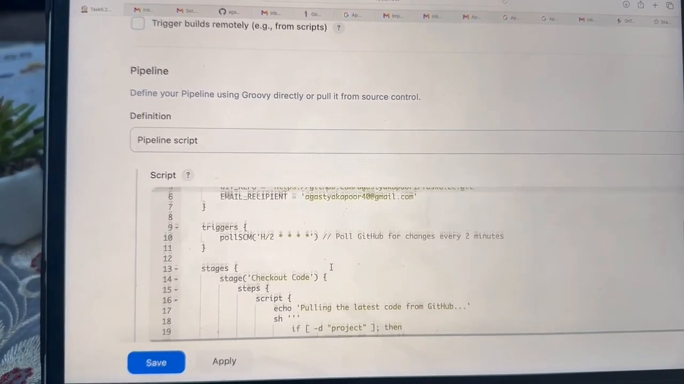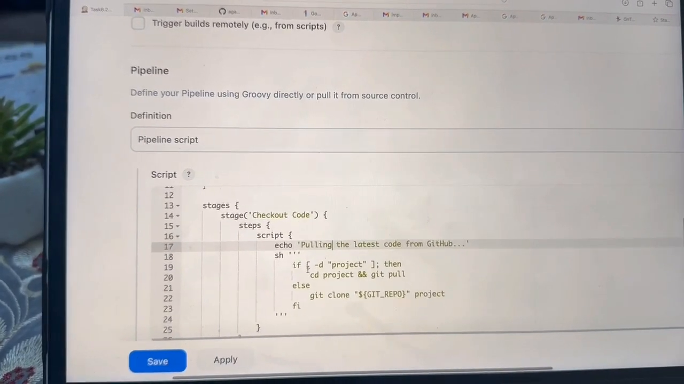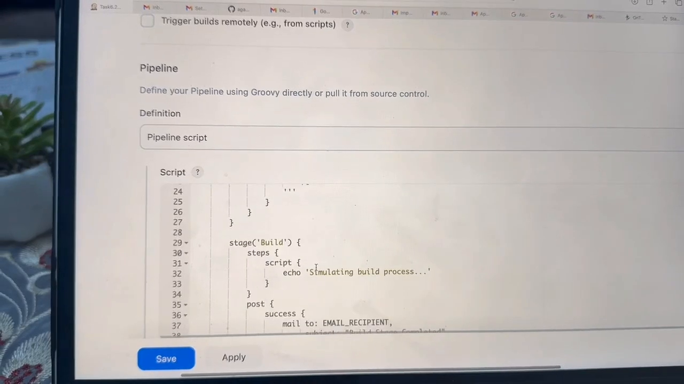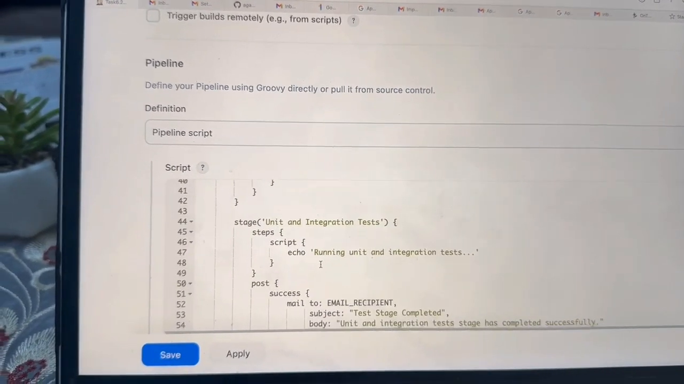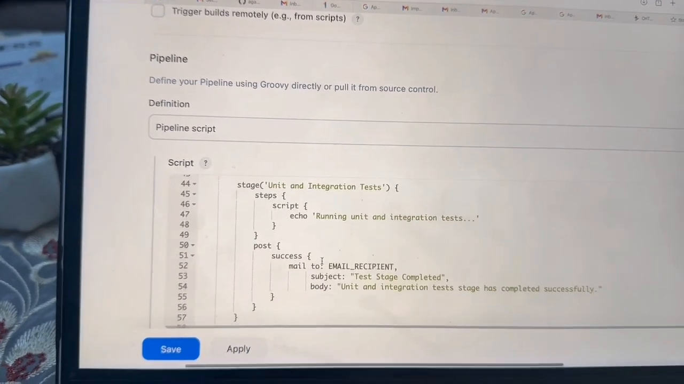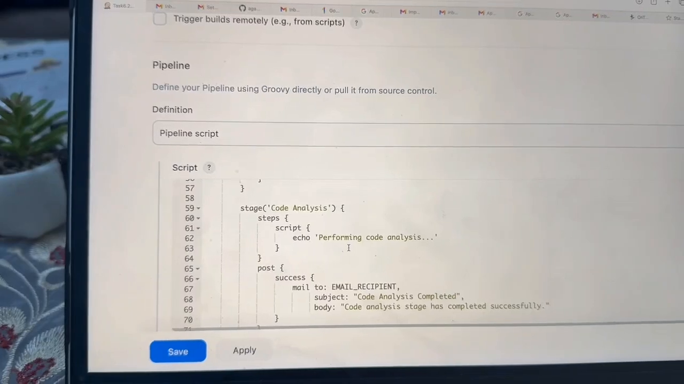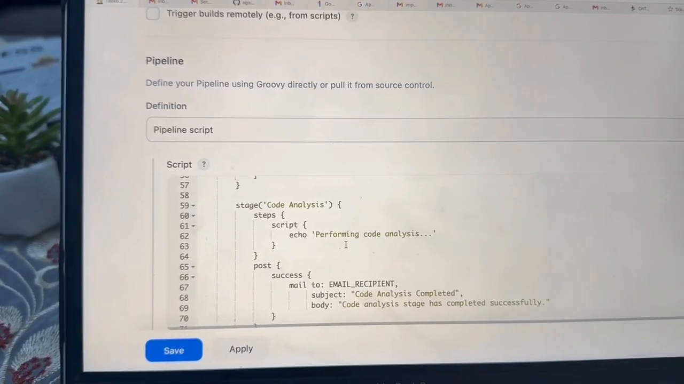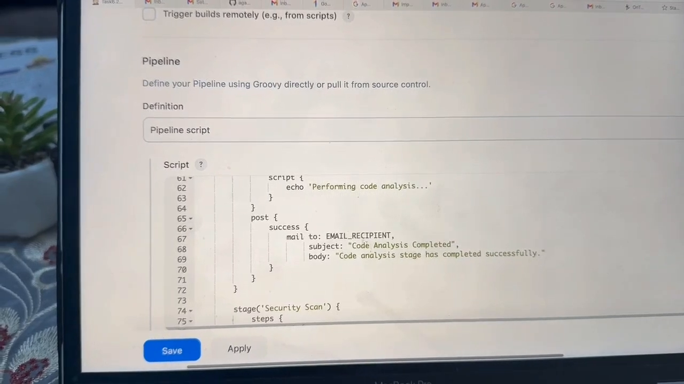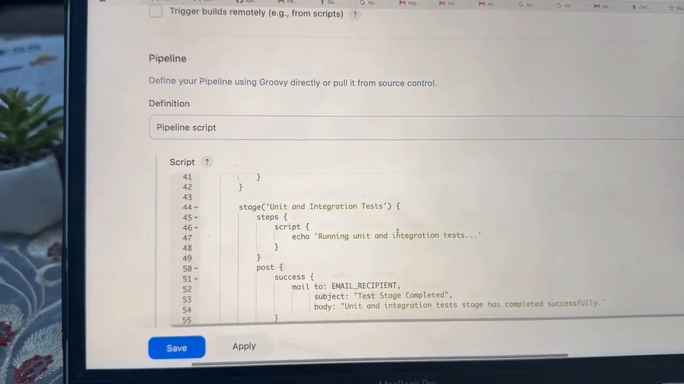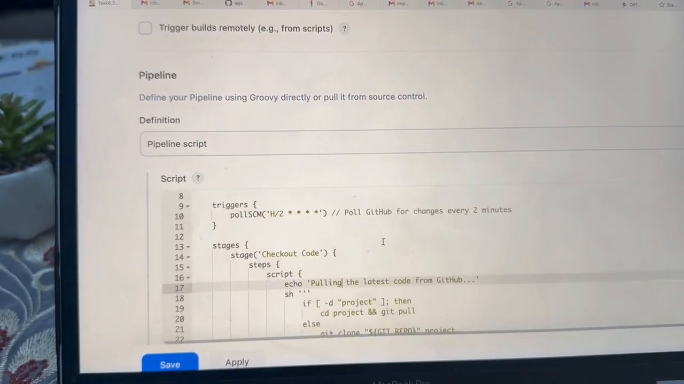And in here I have used the triggers, I have used the checkout code, and this basically helps me in pulling the latest code from GitHub. And this is my build stage. I have explained it in the earlier task. This is my unit test for the staging environment, and this is my code analysis. So basically it analyzes the code, and it shows performing code analysis. If it is successful, then it will send an email to the email recipient, and my email recipient is this one, my receiving email.